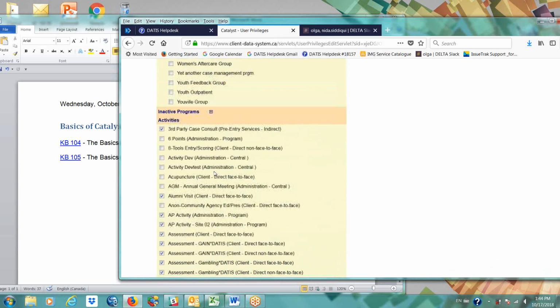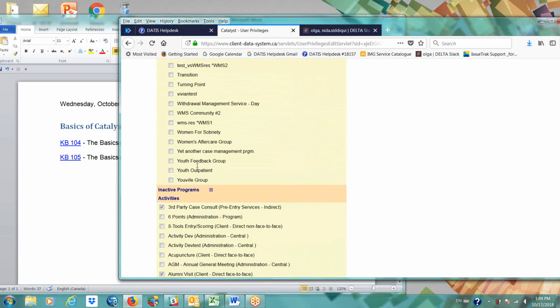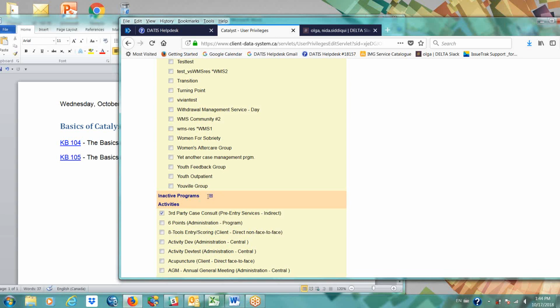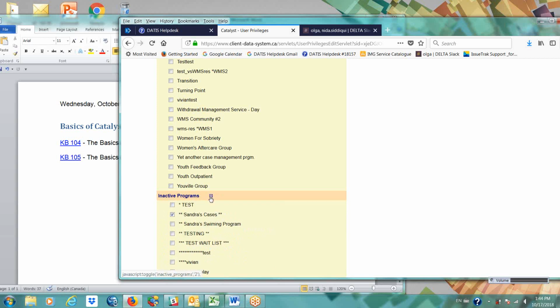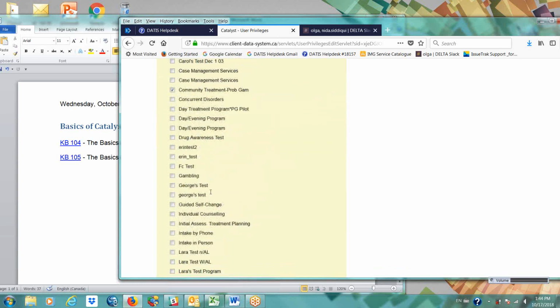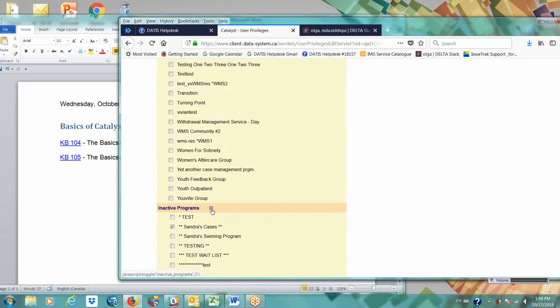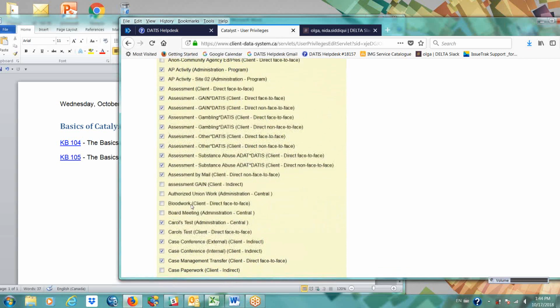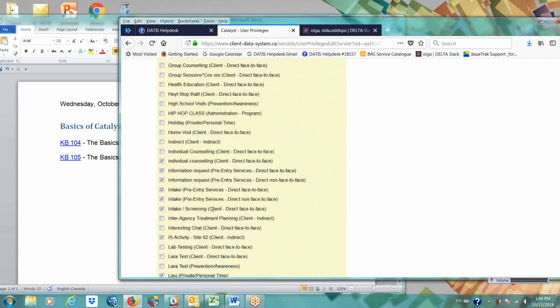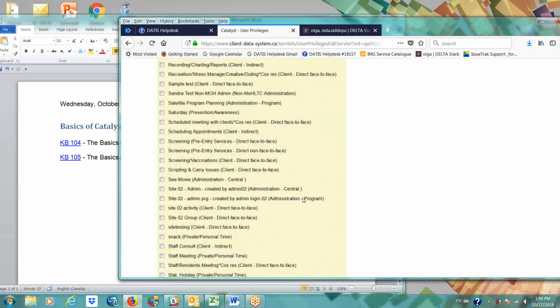The user privileges here, you have basically programs. You have a list of inactive programs. If somebody has left the agency, they've inactivated the program, or they're old programs, maybe there was a problem with not being able to terminate a program. They could actually go in here and activate a previously inactivated program temporarily, and then inactivate it again, just so that they can get in and make corrections on the screen.